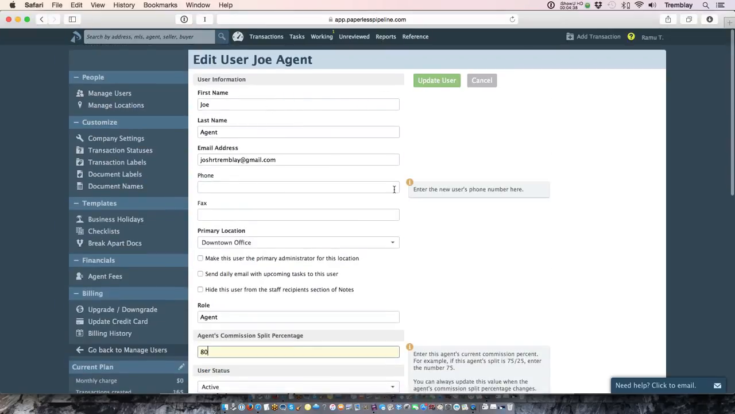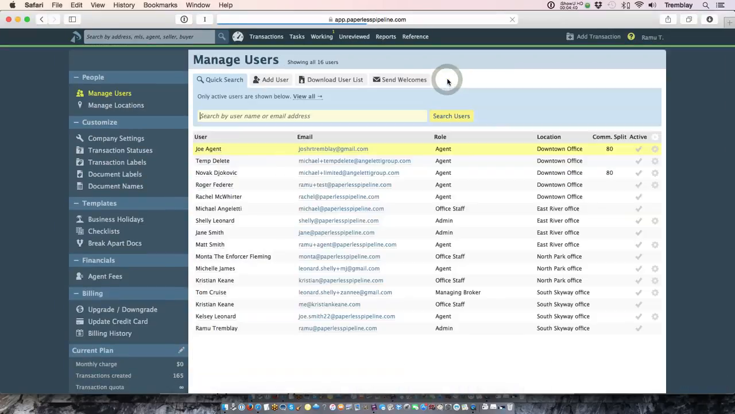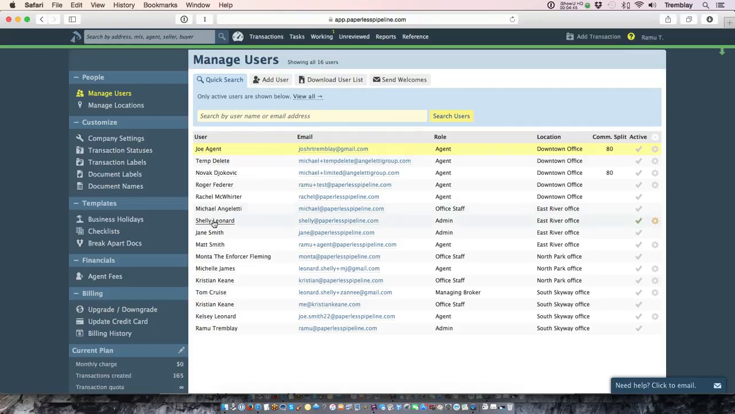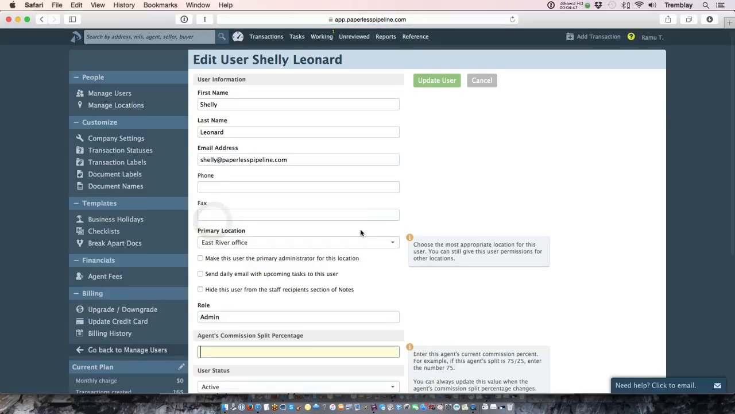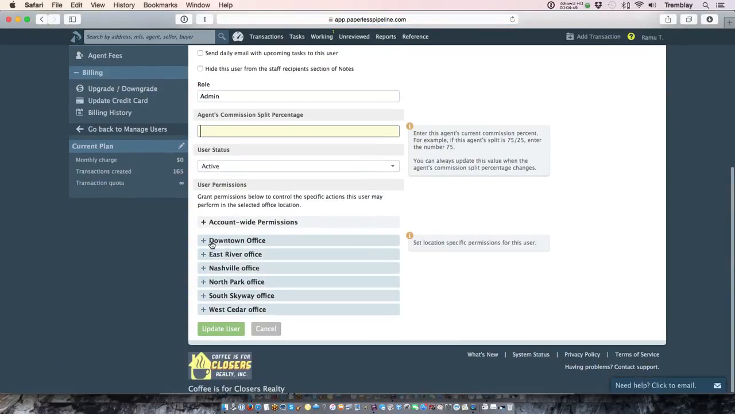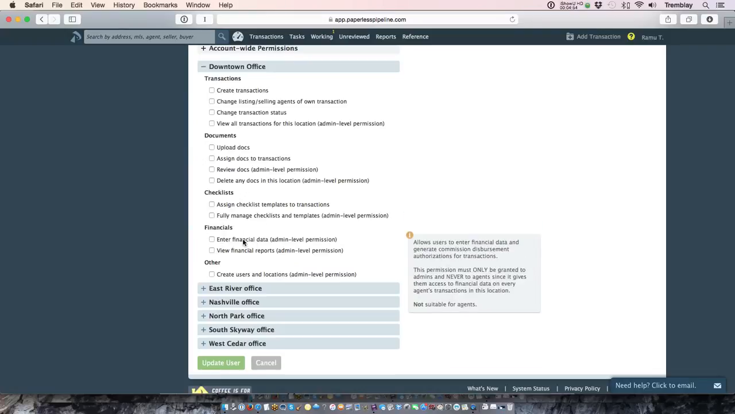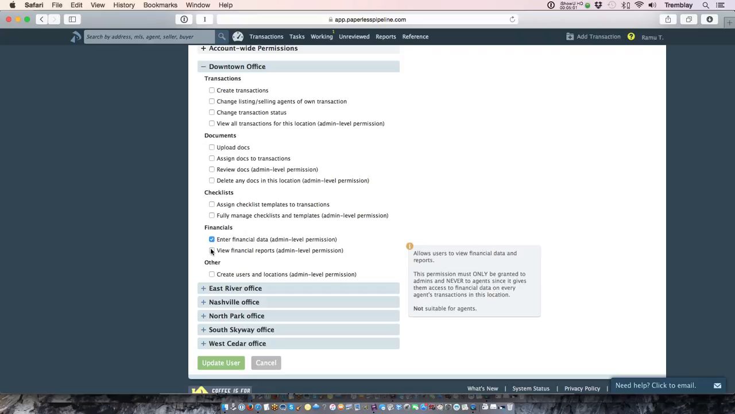The last thing you can do is you can give certain users access to reports as well as the ability to generate commission disbursement authorizations on your company's behalf. And so if we go to, for example, our downtown office here, we could give Shelly, our staff person here, the ability to create commission disbursement authorizations for this office location. And if we wanted to, we could give her access to reports for this office location as well. Those are the basic setup steps as far as getting started with the commission module.